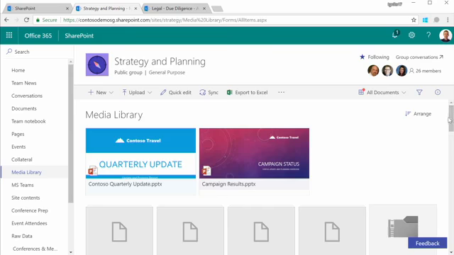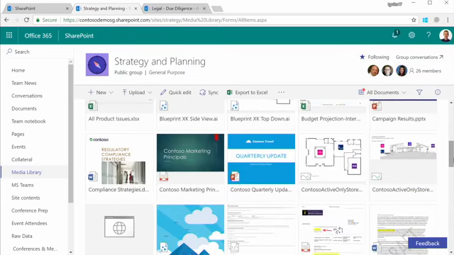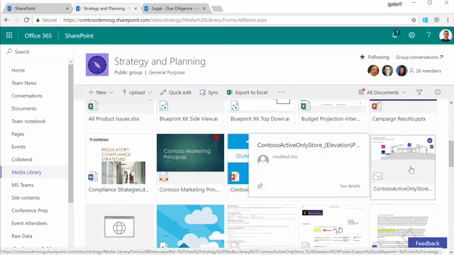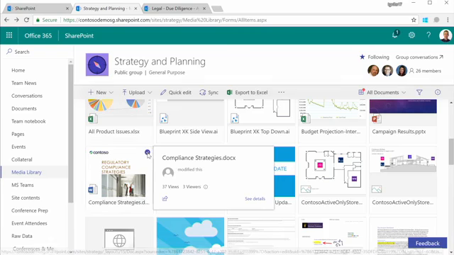Inside the team site, I can browse my files and preview them without downloads or client applications. Office 365 has file viewers for over 300 file types. Plus, you can store virtually any file type inside SharePoint.